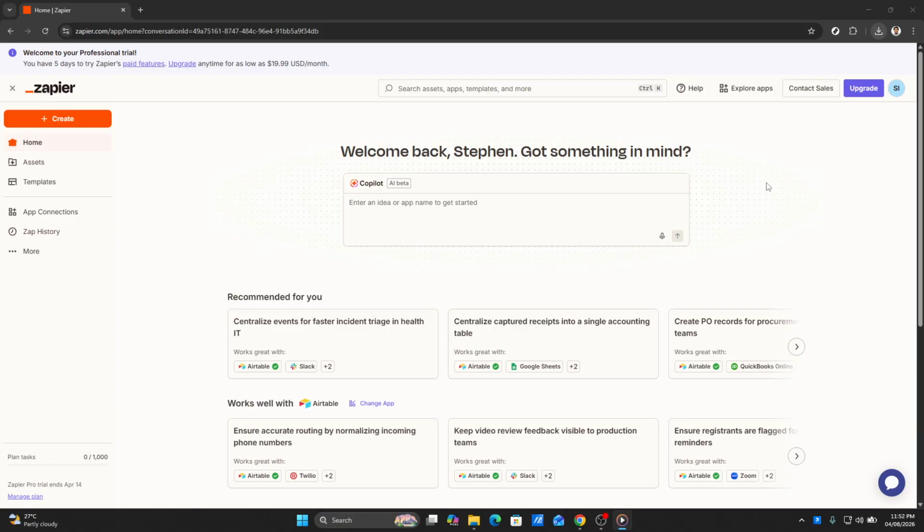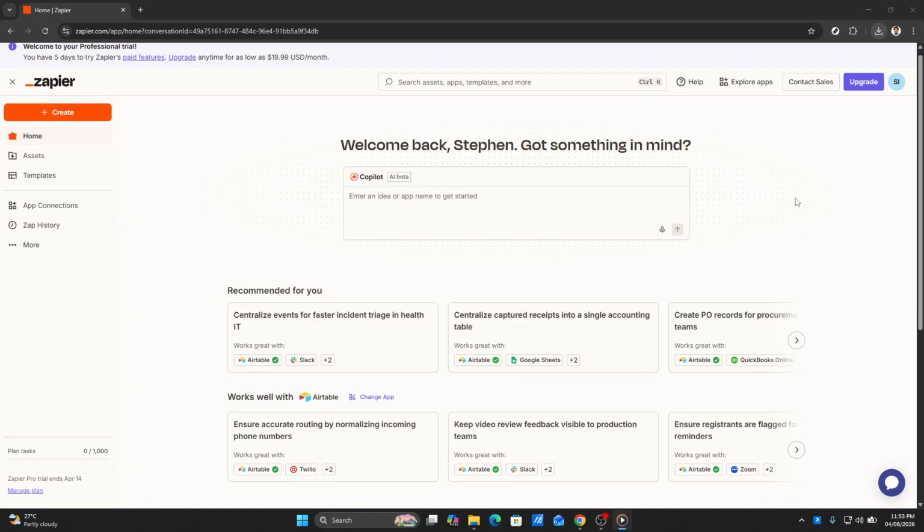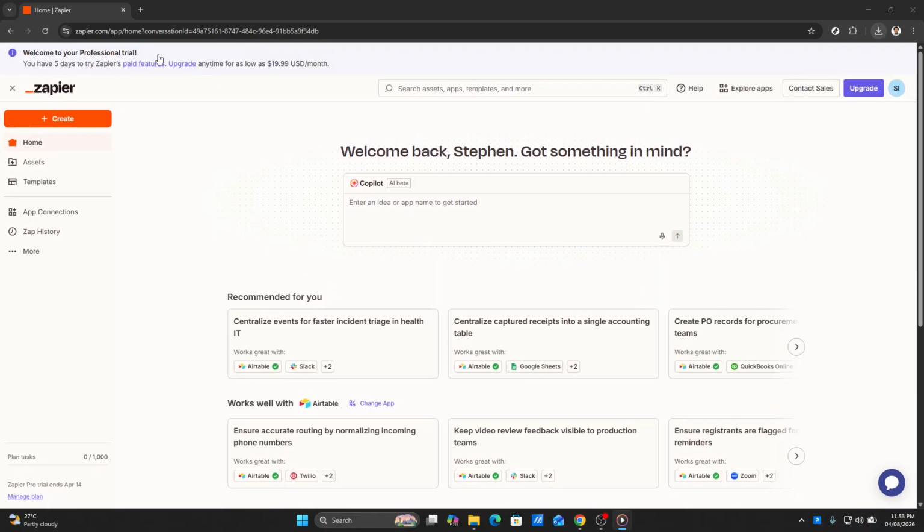If you're not familiar, Zapier is a handy online tool that connects different apps and automates workflows. Open up your browser, type in zapier.com, and log into your account if you haven't already. Once you're on the homepage, locate the Create button, which will allow you to start setting up your integration, or as Zapier calls it, your Zap.